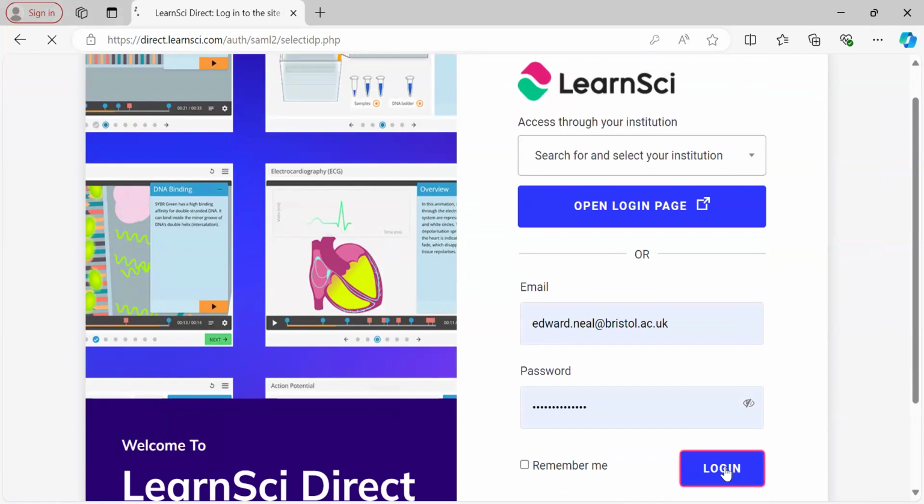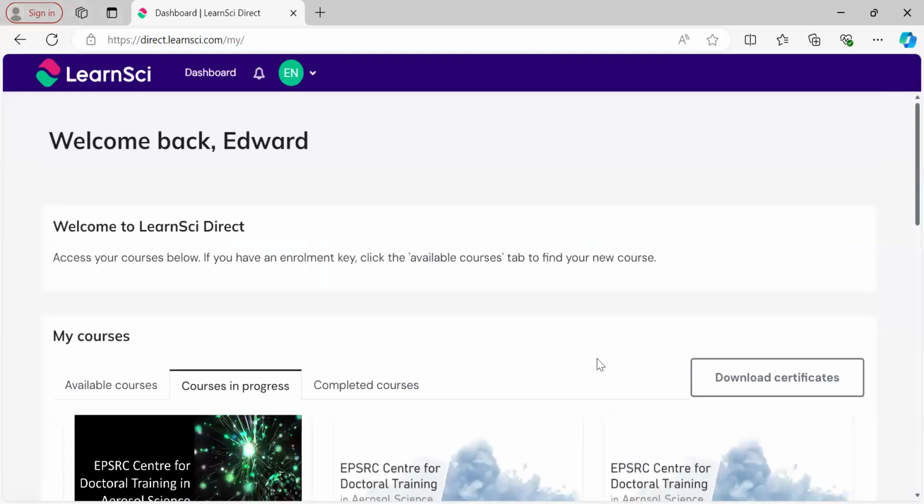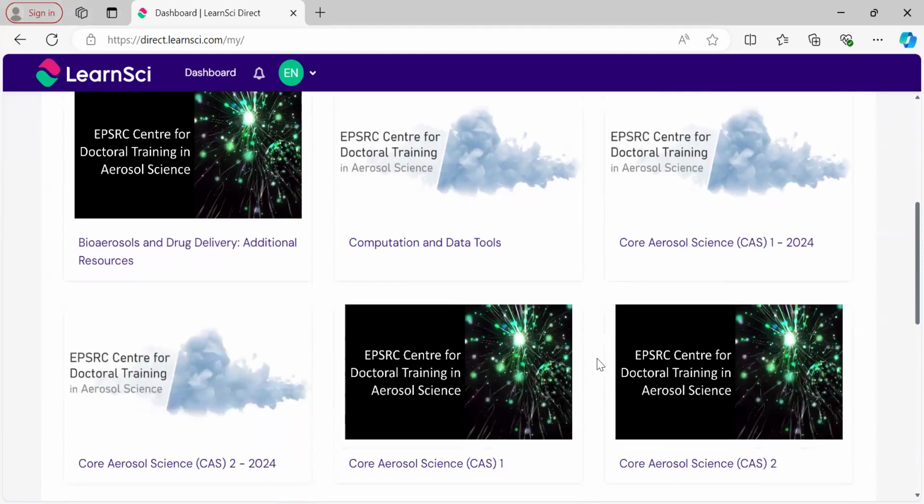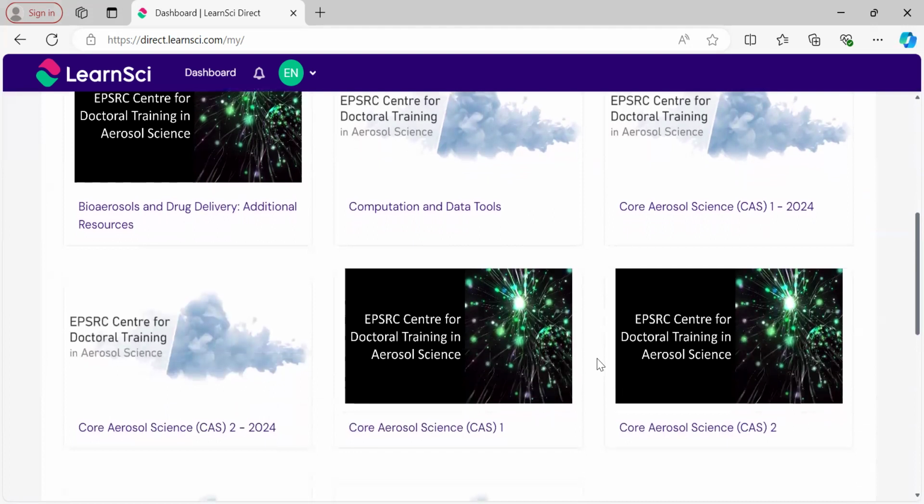And when you log in, you'll be taken to the main dashboard page. And so here you'll see all the courses that are available to you. And depending on who you are and your relationship with the CDT, so for example, if you're a new student starting, a current student, or an industry partner, you'll probably see some of these courses or all of these courses available to you.